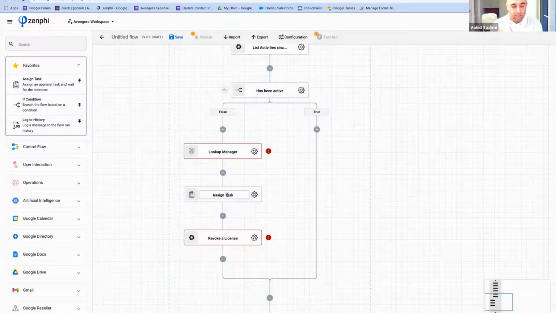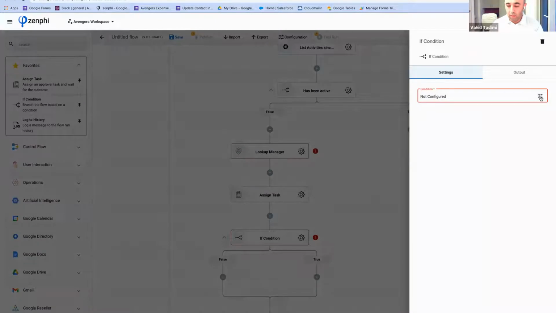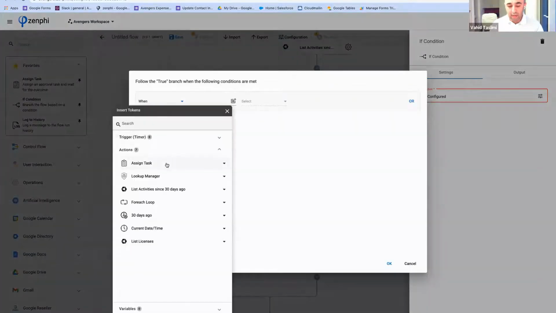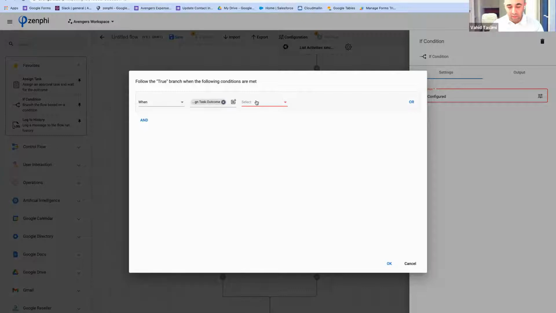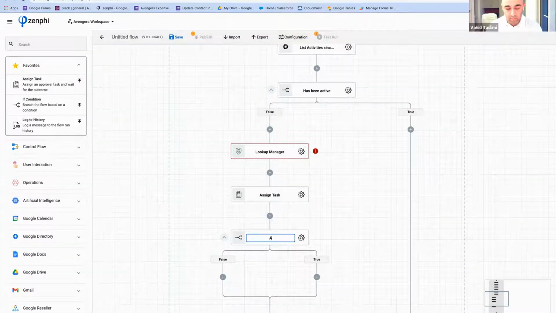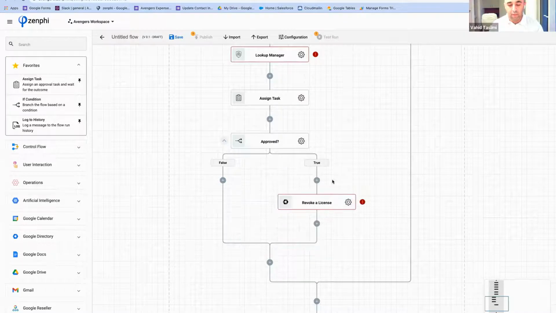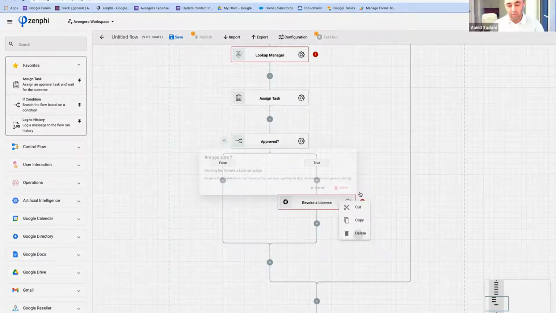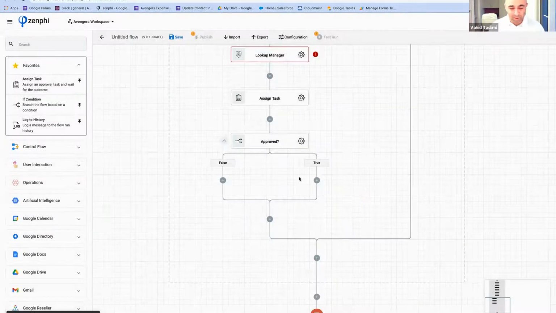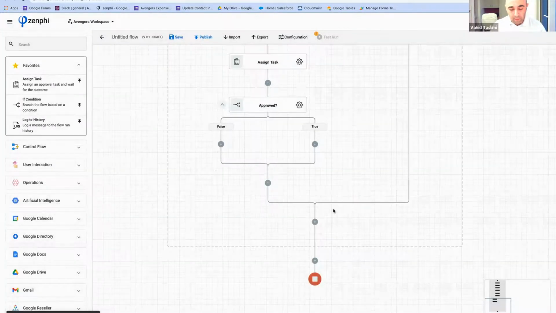So after assign a task, I say only go and revoke if it's approved. So if the task outcome equals to approve, okay, and I rename this approved. I'll just give you the name so we can say only then go and revoke the license. I can drag and drop it here. I'm not going to do it again. I'll just delete this. So by mistake, if I don't approve it, I'm not going to revoke any of those licenses. That's one way of doing it.